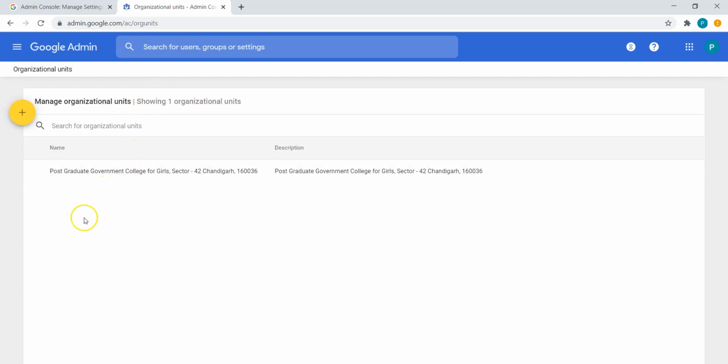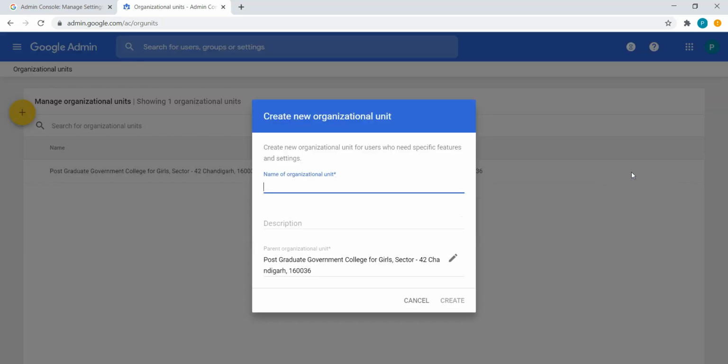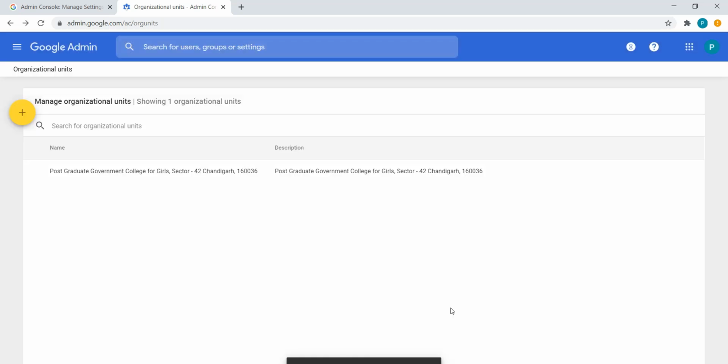By default, institution name is the root organizational unit, and if you want to create further sub-organizational units such as different departments under the institution, open this dialog box by clicking the right hand side plus button and type the name of the organizational unit. Now, the moment you create this organizational unit, you may have to refresh your page to see it, but it is created. You can see.